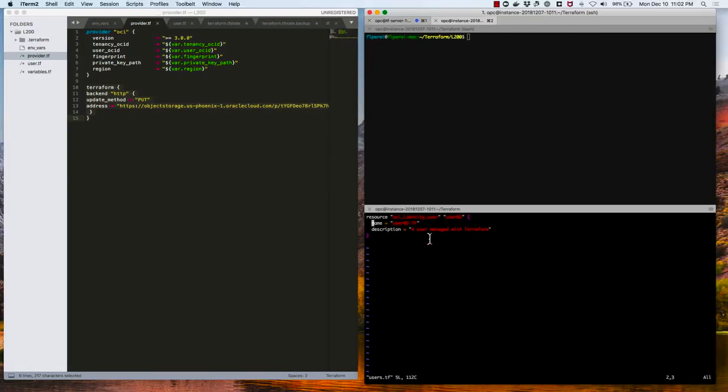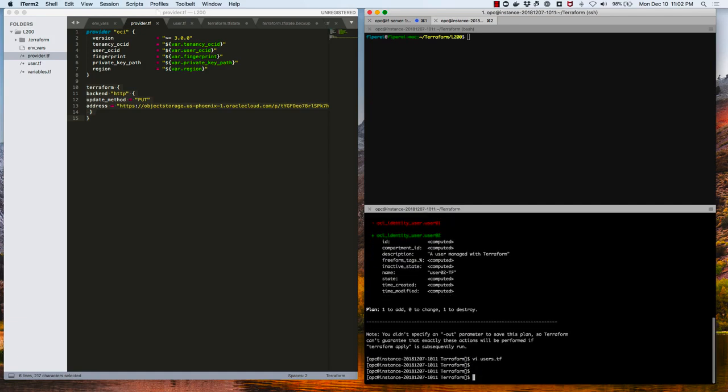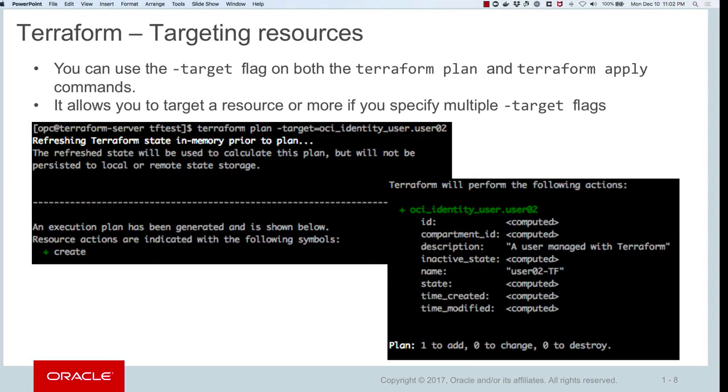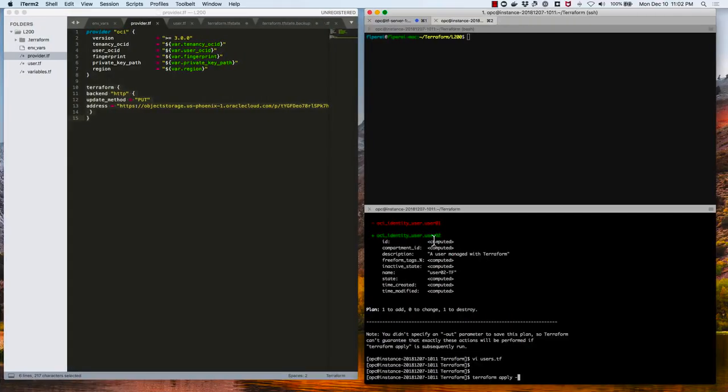If I go here, and let's say I'm going to create this user 02, but I don't want to destroy the user 01, I can do a Terraform apply. Let me go back here. I just want to add the dash target equals, and I'm going to call OCI_identity_user_02.